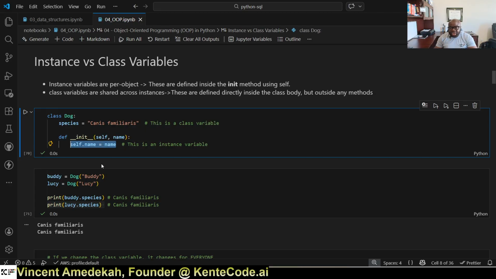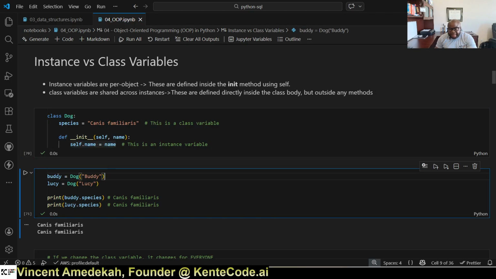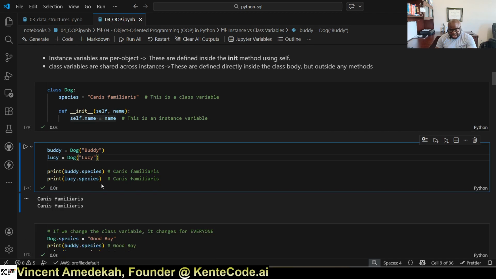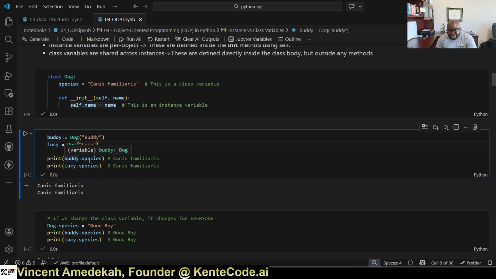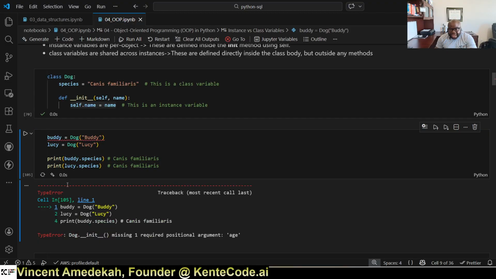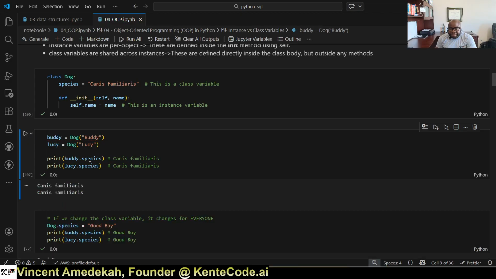It's for any instance. So, for example, Buddy is a dog and his name is Buddy, and Lucy is also a dog and her name is Lucy. Now if I print Buddy.species, let me run this one. If I print Buddy.species, it's going to print the class variable. If I also print Lucy.species, it's also going to print the class variable. So that class variable is available to all the instances.